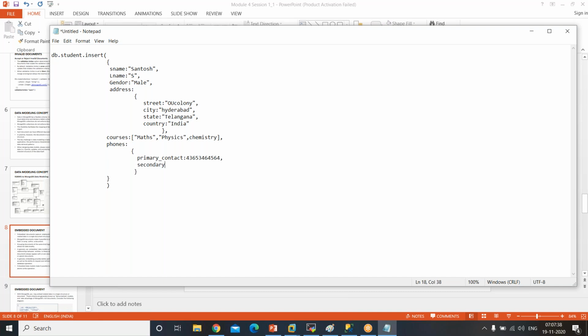Secondary contact, right? That is the end of that document. Again, you have to keep a comma here. And further, what else did you want to give? His email ID. Maybe you wanted to mention his email ID also. Email ID Santosh@gmail.com, something like this.